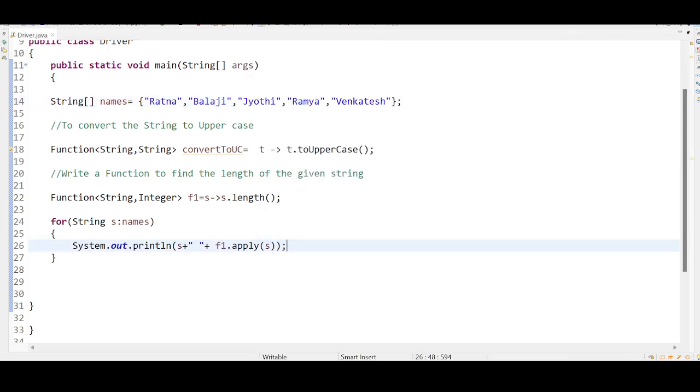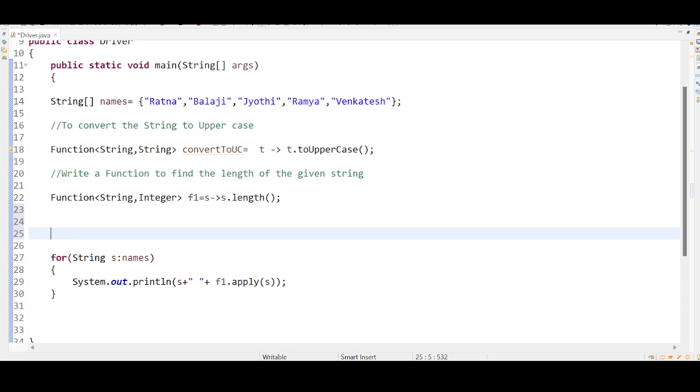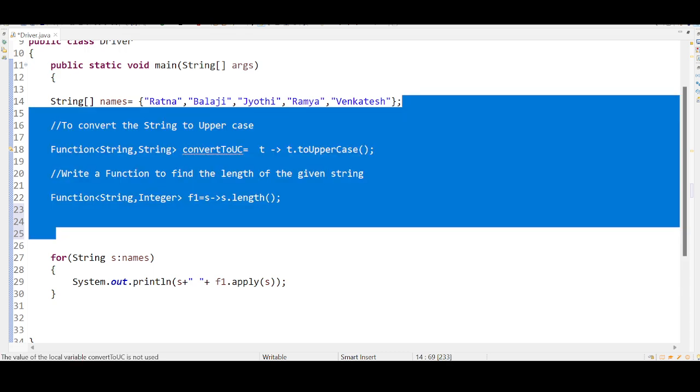This is the second example. Now the third example, and I want to write a function to find the square root of a given number. For example, let me take some set of integers, guys.